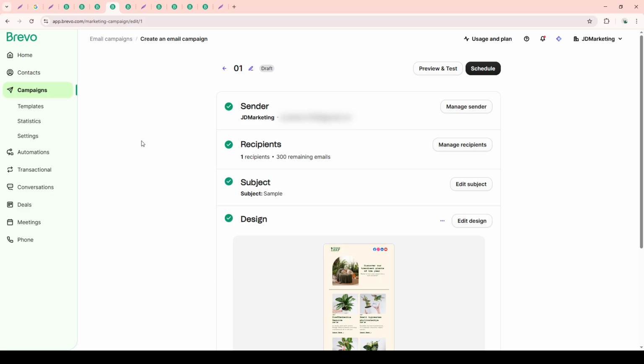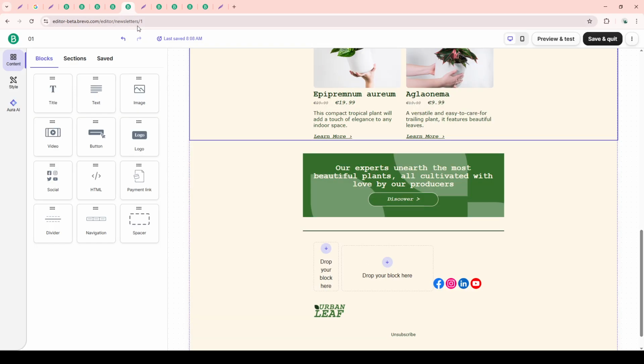Once in the campaign section, click on the Design option. You'll then see an option to Create from Scratch. Choose that and select the drag and drop editor. This editor is incredibly intuitive, providing a seamless way to organize and personalize your campaign layout. If you haven't used it before, now's a great time to explore.